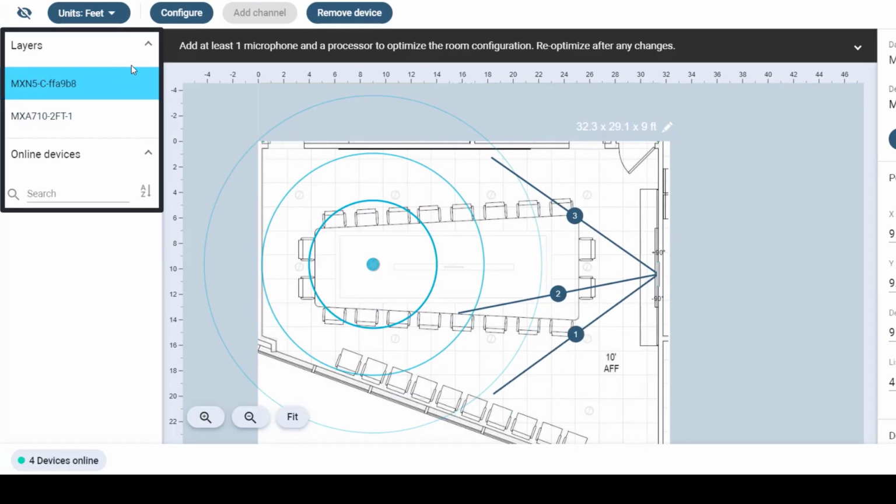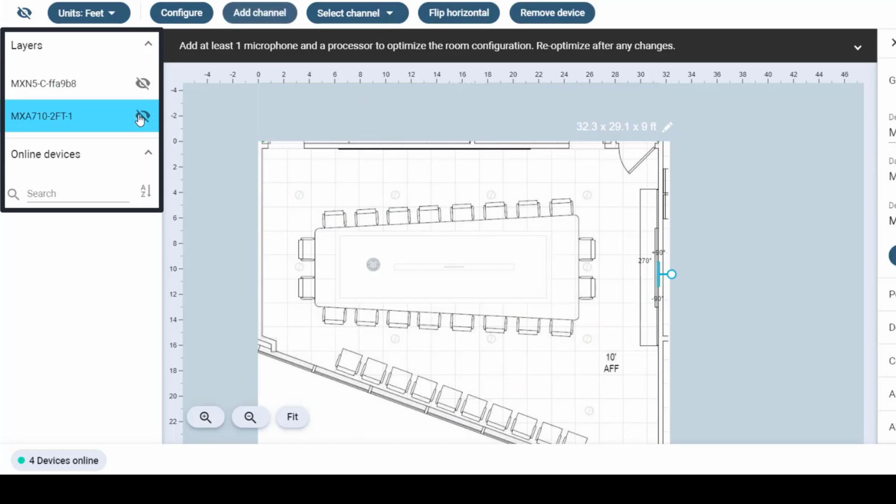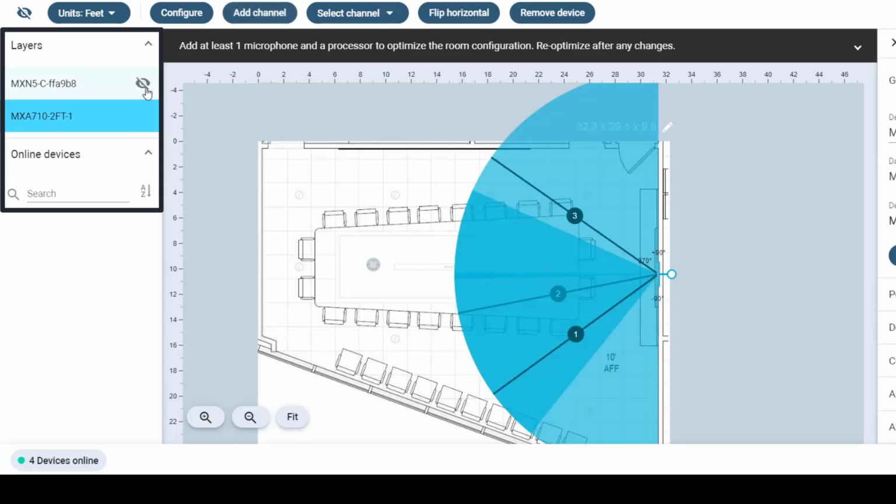It's also worth noting that the location has this layers feature, so you can turn on and off coverage layers per device, which is really helpful if you have a room with several MXA910s, for example, or several speakers.